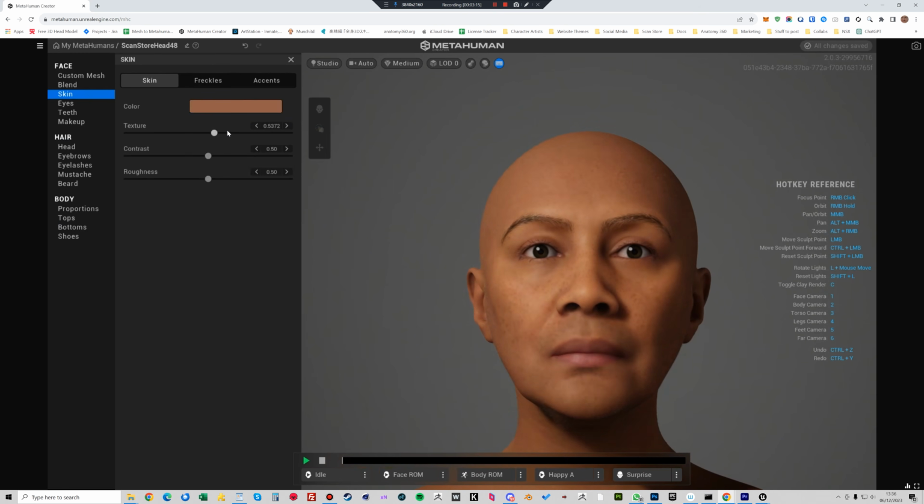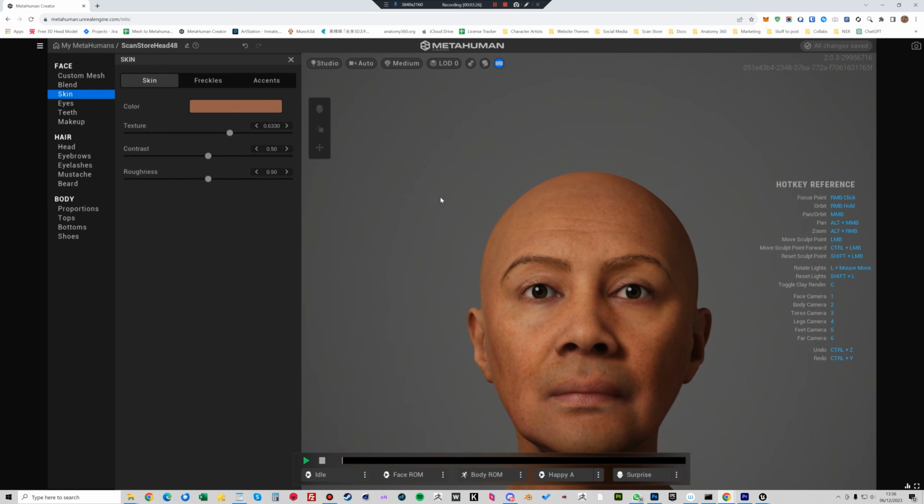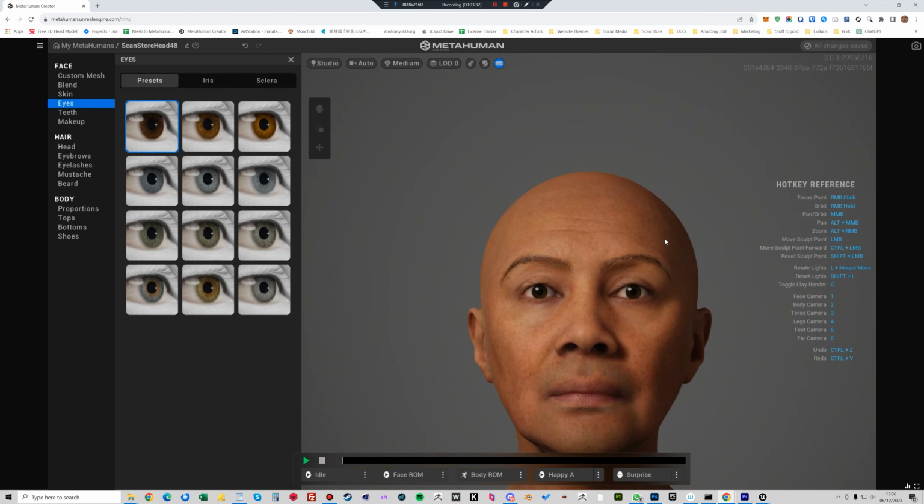She's a bit older, so choose a slightly older texture maybe. We don't want anything too wrinkly. Maybe that one will do. Doesn't matter about the freckles. We're just looking at the wrinkles basically. Now for the eyes, give her some brown eyes.